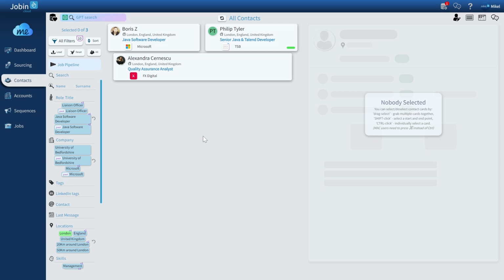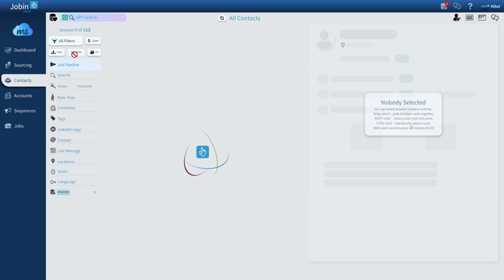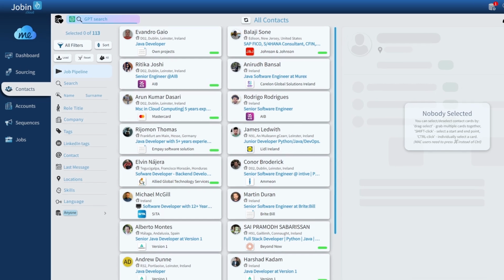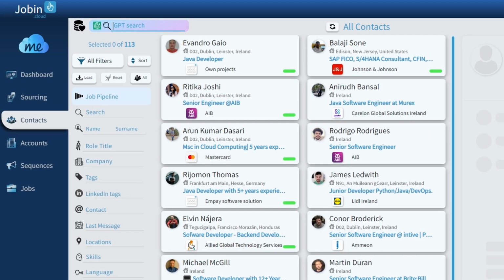These two automated filtration systems aside, we can also directly ask AI to run and generate a search for us in a more human fashion, where we can directly use the GPT search here at the top left and type out the requirements we want as part of a sentence. So I could say Java developers in Dublin and press search.